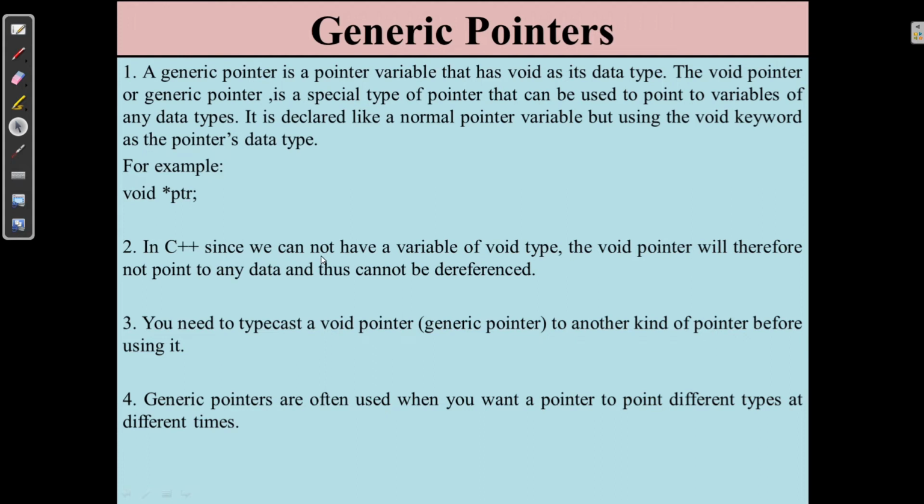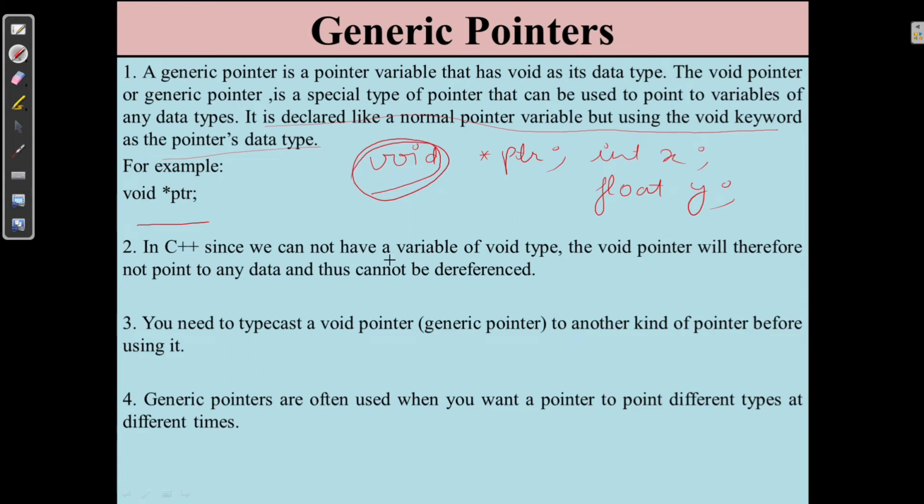A generic pointer is a pointer variable that has void as its data type. Our declaration will be like this: void *ptr. This is going to be a generic pointer. It is declared like a normal pointer variable but using the void keyword as the pointer's data type. If I have an integer x and a float y, I can assign any address to this ptr because it is a void pointer, a generic pointer. In C++, we cannot have a variable of void type, so the void pointer will not point to any data and thus cannot be dereferenced.